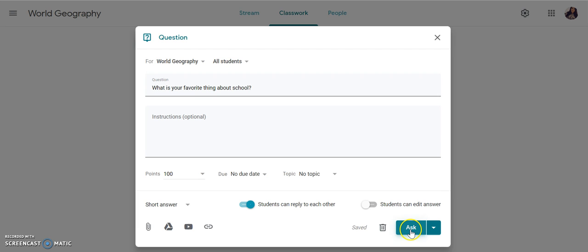Okay? And then you can see if the students want to edit their answers. You're able to do that, so they can go back in and edit, or you can leave it blank. You can even allow students to reply to each other. So maybe as part of the question, you want to create some form of discussion and collaboration amongst students. This would be a really good option. And you would hit ask.